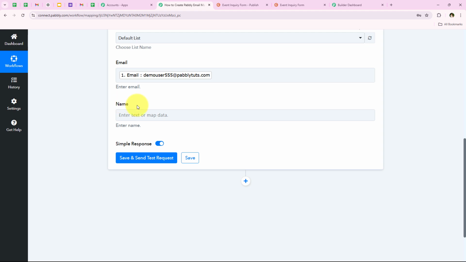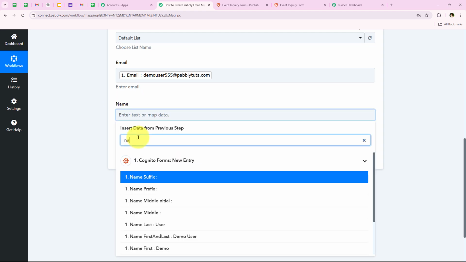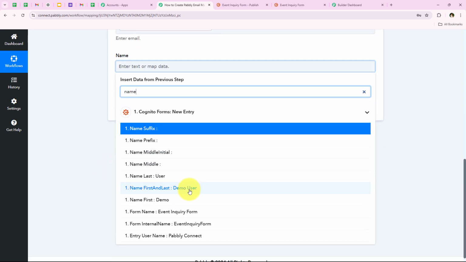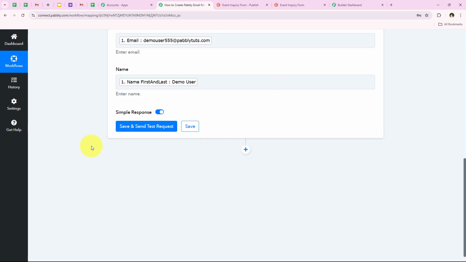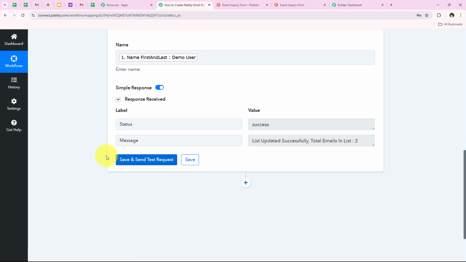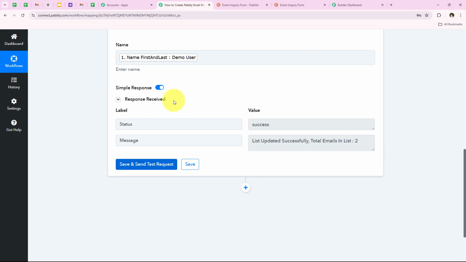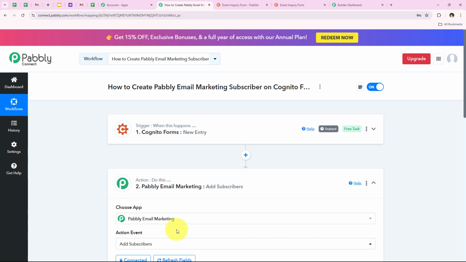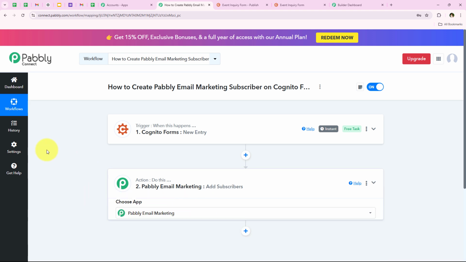And after mapping the email address, we're going to map the name too. So I'm going to look for name in the previous response, and as you can see, the lead name, which is demo users, we're going to map it. After mapping the email and the name, we're going to click on save and send test request. As soon as we click on save and send test request, yes, you can see list updated successfully. So with this, we have successfully received a positive response that we have added these same details into Pabbly email marketing as a subscriber.